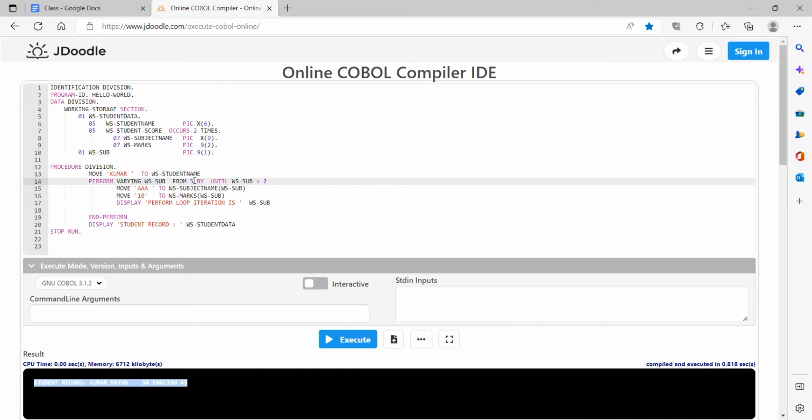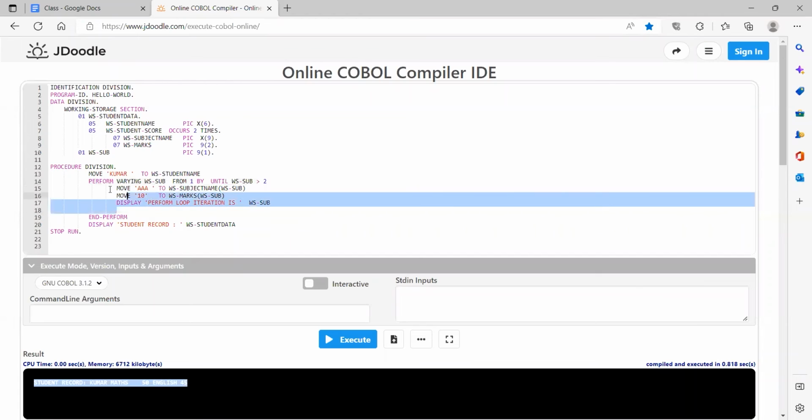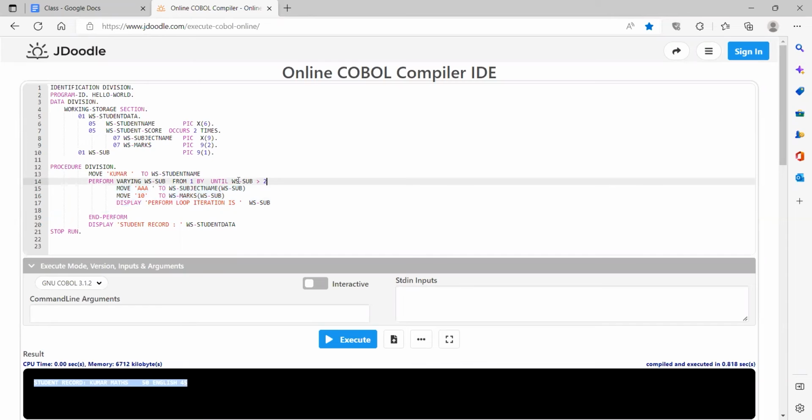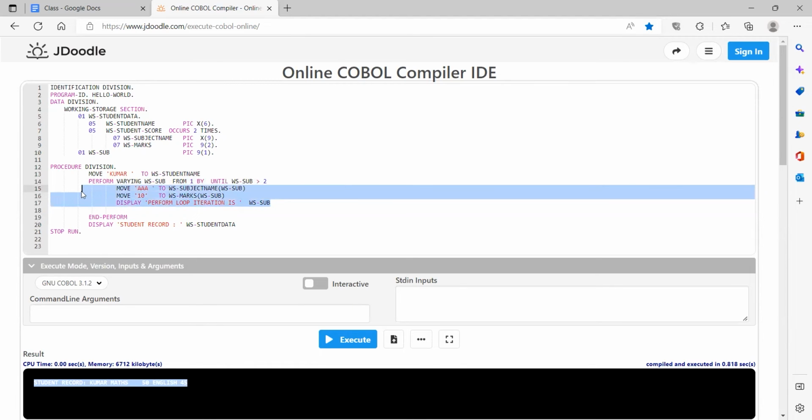So that is the basic concept of this perform. I'm performing these statements inside the perform and end-perform. What statements are there? I'm repeating them. How many times? Until WS-SUB is greater than 2: repeat these statements, executing them multiple times. That is the basic concept I'm trying to show here.